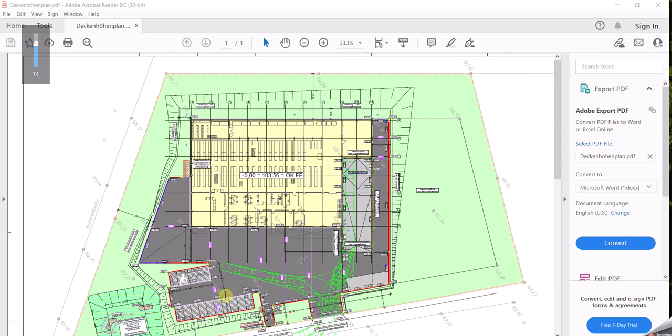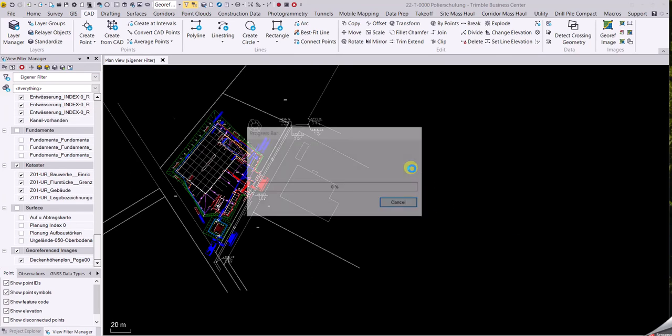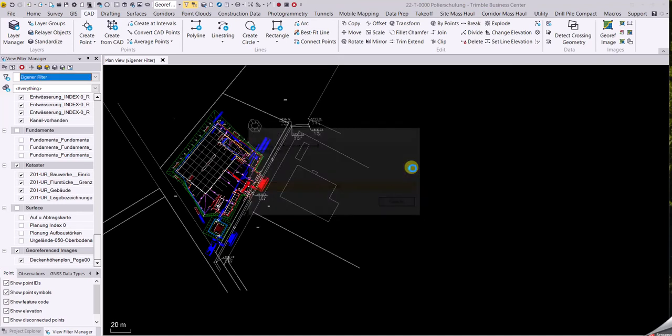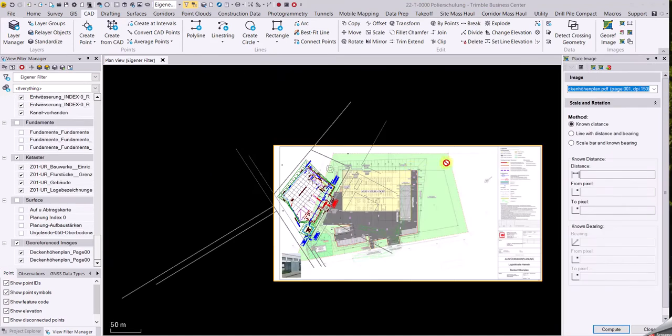How can I get this PDF document as a background image in Siteworks? Therefore, you have to drag and drop it to TBC, where your current project is. From here, go to GeoReference Image.